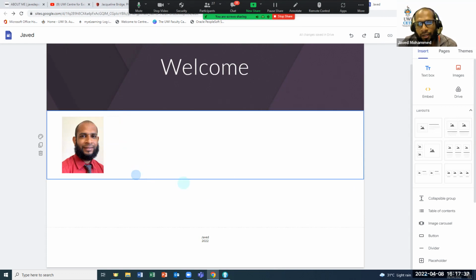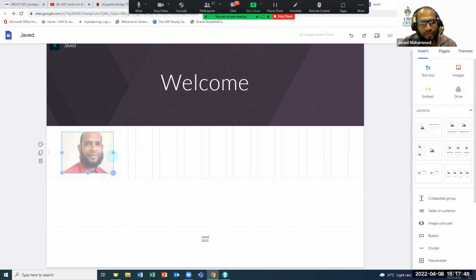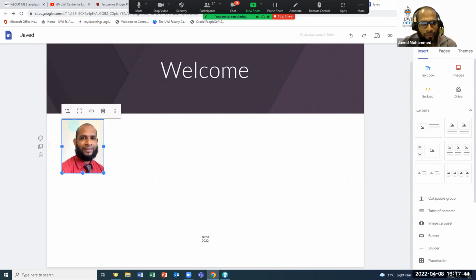And when you add your image, you definitely have some options to scale and crop. If you crop and you don't like how it's looking, you can uncrop. And you also have the option to insert a link or make your image a hyperlink, or delete.